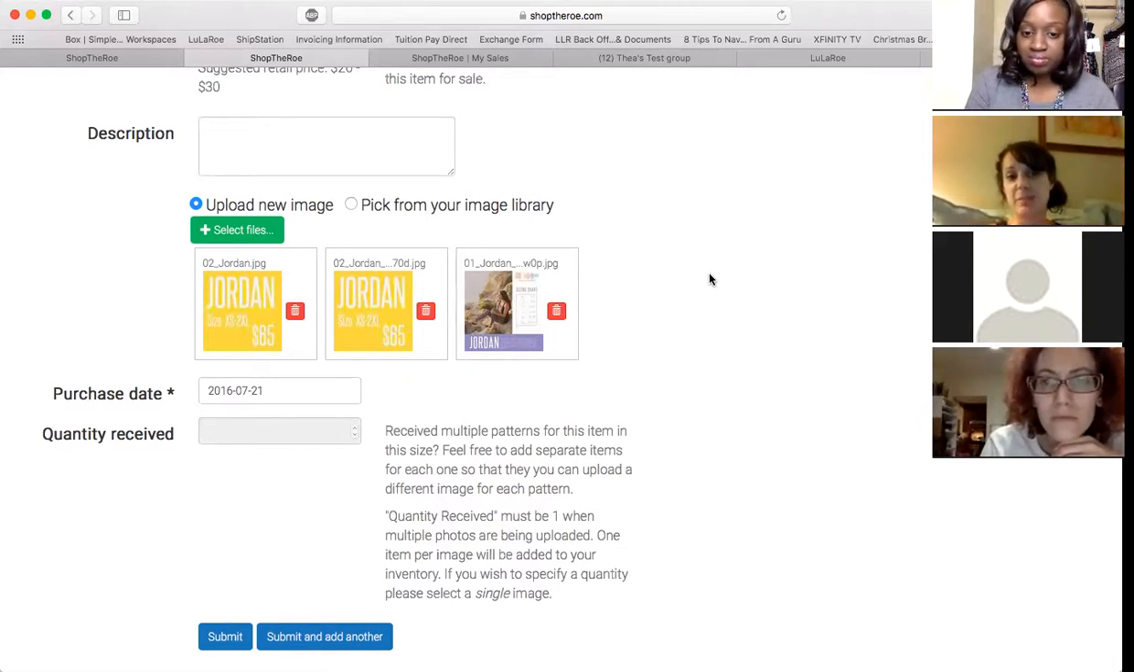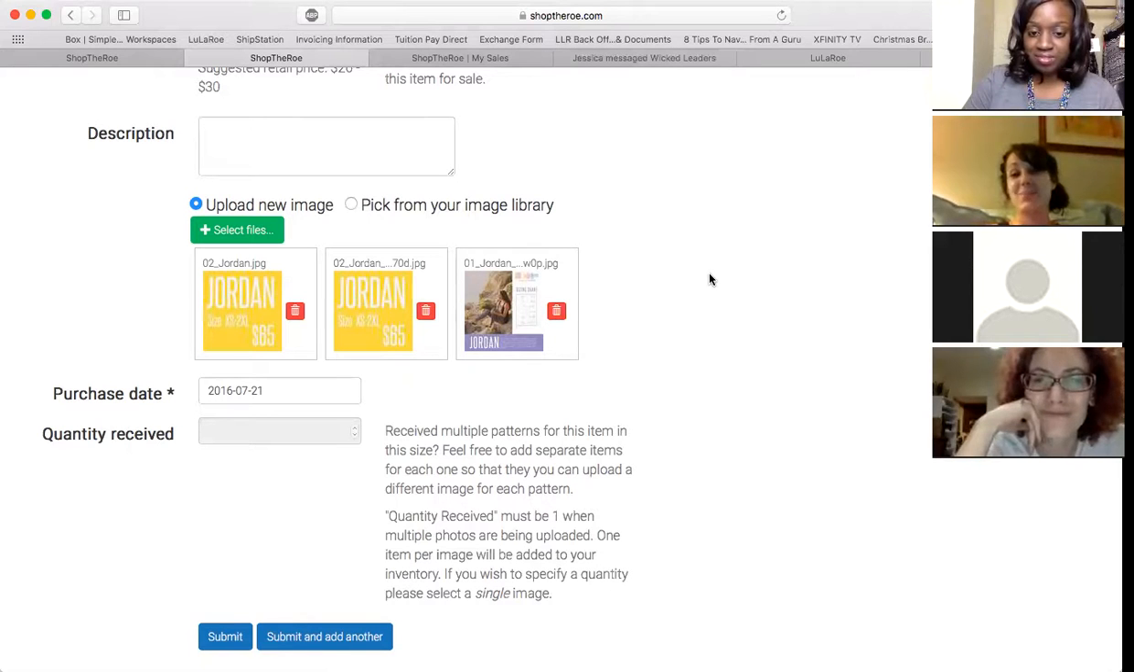This is my least favorite aspect of Shop the Row, and it's only because it's me, it takes me a long time because I write comments for almost everything, because I literally don't want to be asked questions.